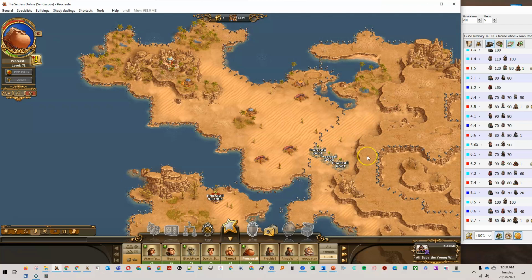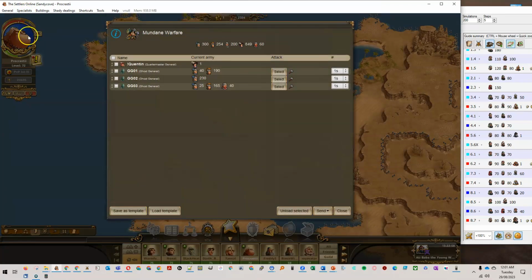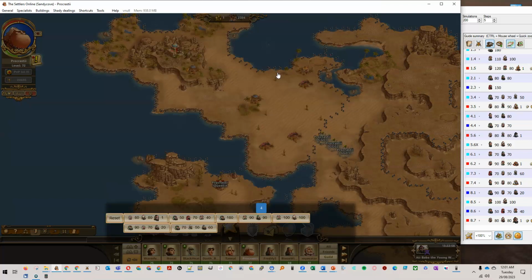All right. So I've put these 3 guys in place here. I've loaded them up with the right troops, and now I'm ready to do my Mundane Warfare for the last one. I'm not going to touch Quentin again at this point. I'm just going to leave him with his 1 mounted marksman in there. These guys we need to select the right one.